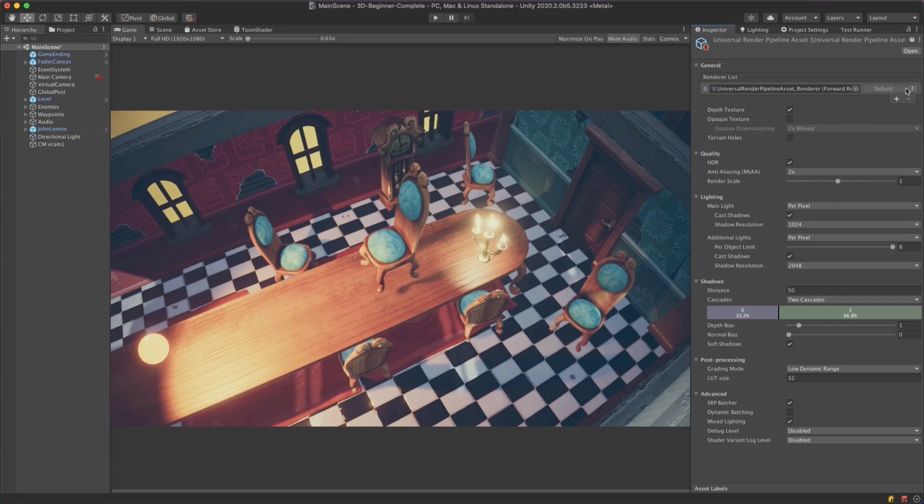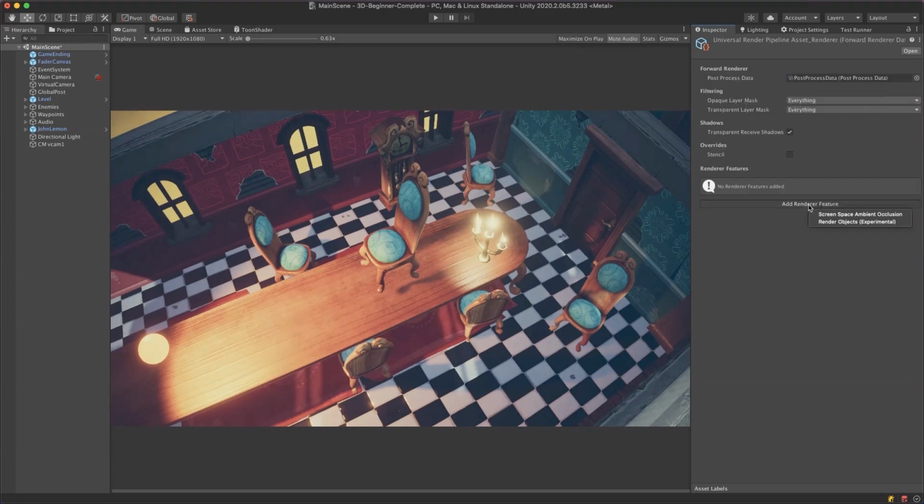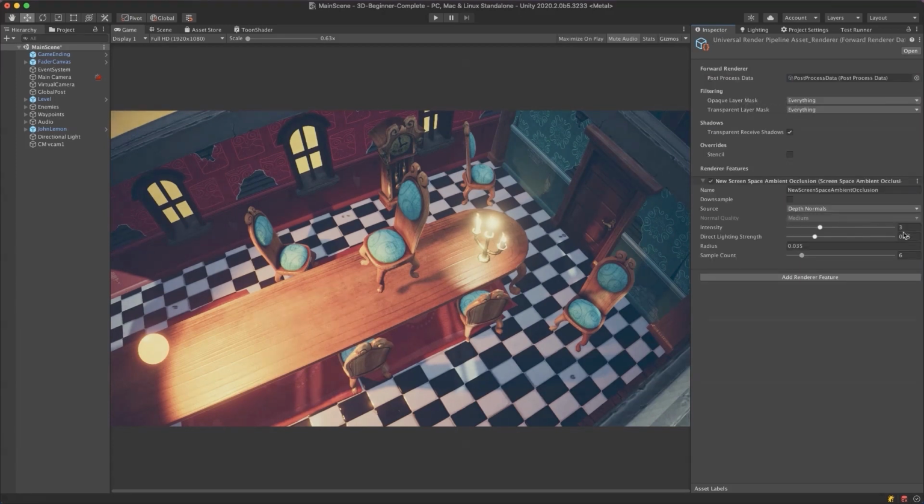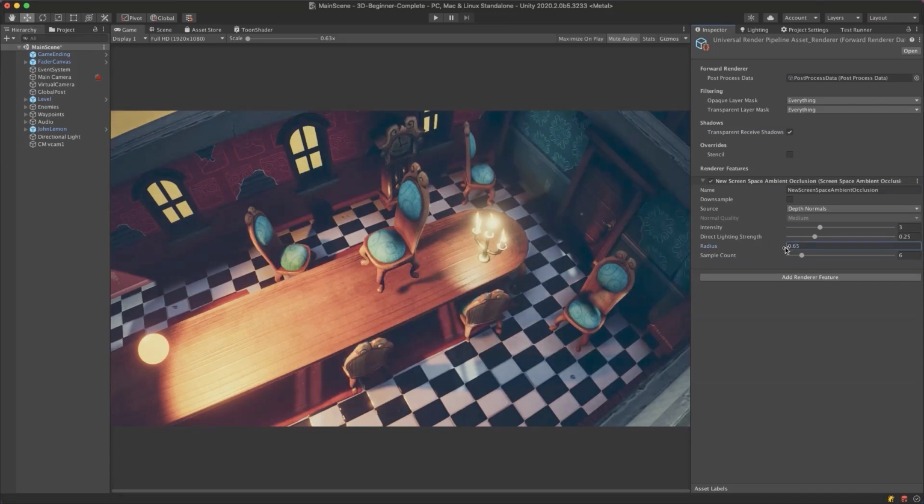We also bring improvements in URP. With screen space ambient occlusion, you can improve the visual quality of ambient lighting in your scene. SSAO approximates shadowing of surfaces based on their surrounding environment and how exposed they are to ambient lighting.